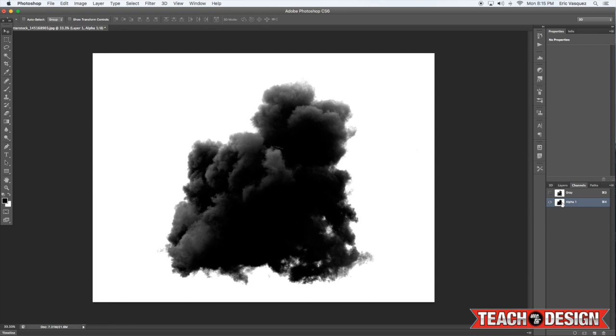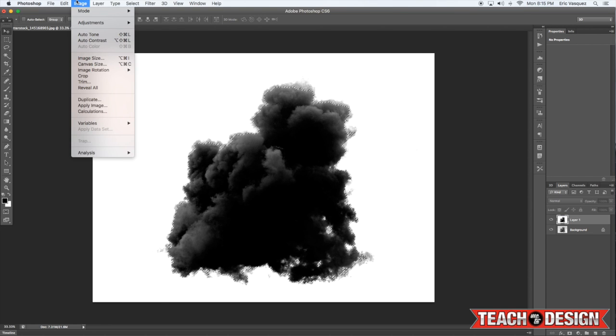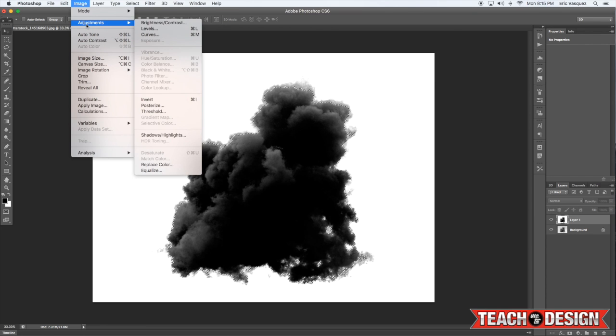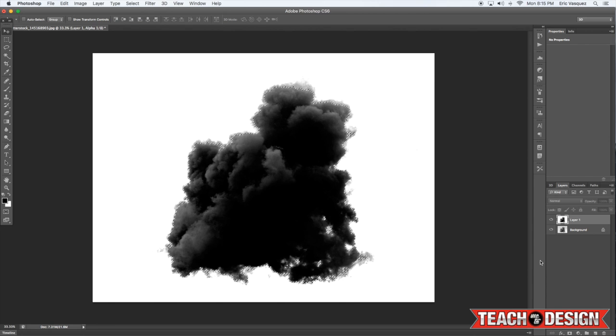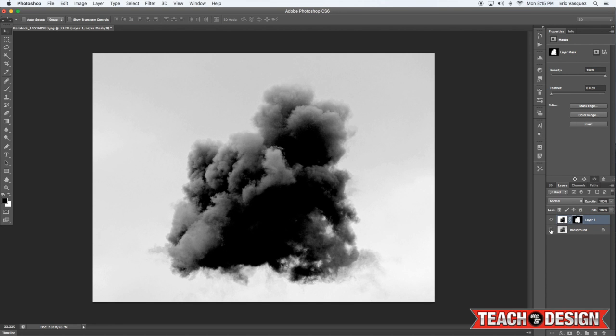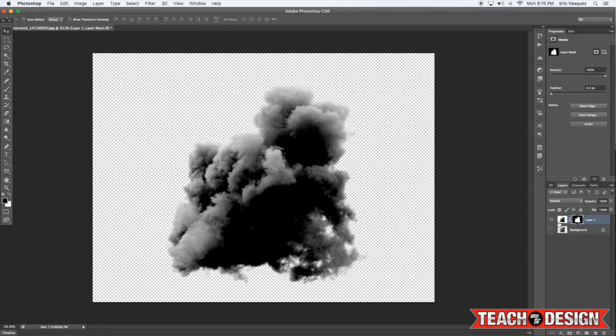Now with that channel selected, hold down the Command key and click on the thumbnail. That'll create a selection around the image. Switch back to your Layers tab and then invert the image by pressing Command-Shift-I. You could also do this by just coming up here to Image, Adjustments, Invert. Alright, from here, go ahead and add a layer mask and then turn off the visibility of your background layer. And you'll see that now you have this cloud floating on a transparent background.